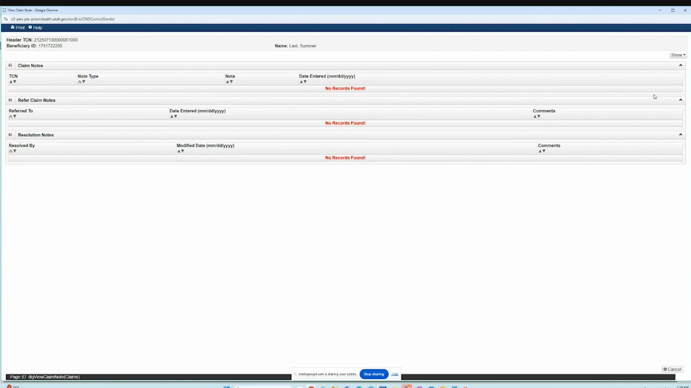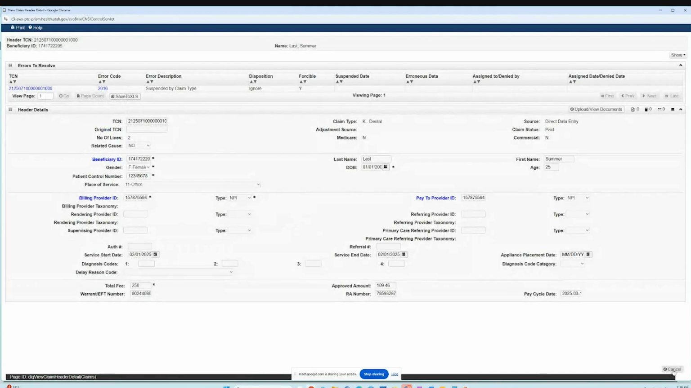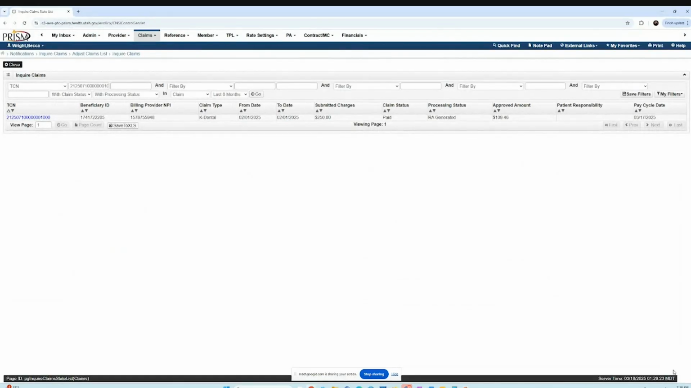And this is where the notes would be as to why the claim was adjusted, voided, reprocessed, and so forth. So if you needed to refer to the comments that you had entered in, you'd be able to find them in the claim under Claim Notes. So that is adjusting, voiding, and reprocessing a claim.